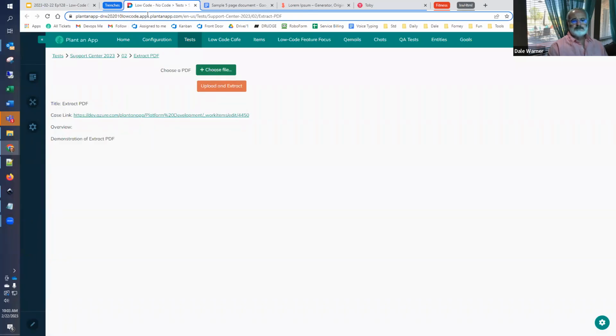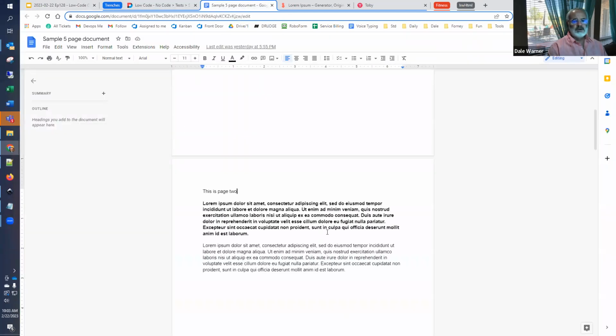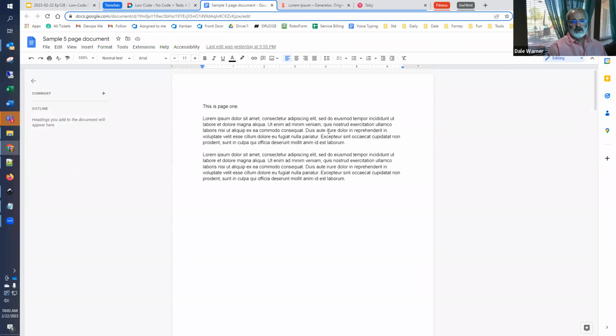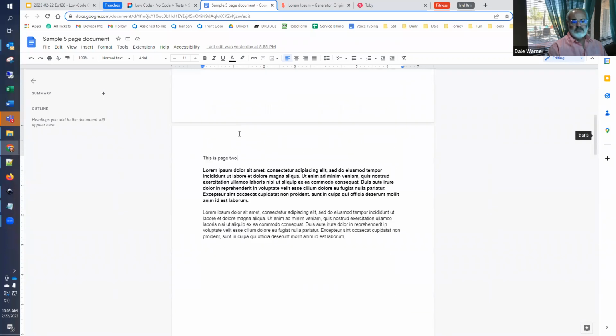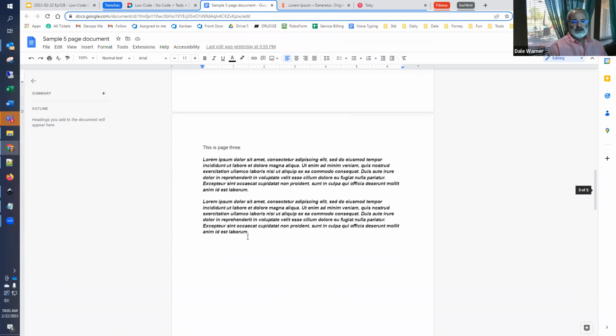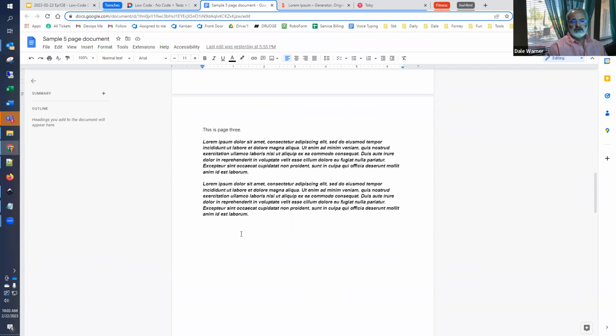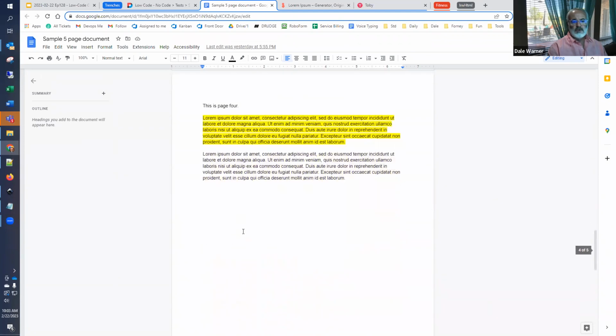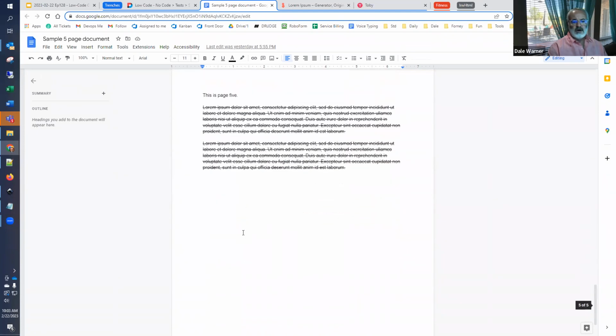So what I have is, first of all, I built a sample PDF document, and it has 5 pages, and we're just going to extract pages from this test document. So I have page 1, and then this is page 2, same text, but a little bit different formatting, you'll notice. Page 3, the whole thing is bolded and italicized. Page 4 and page 5.